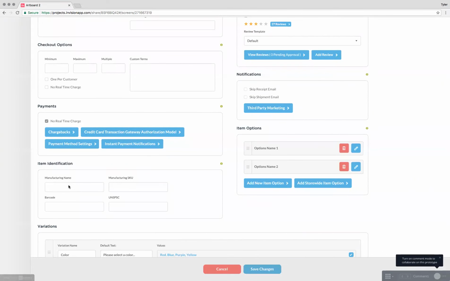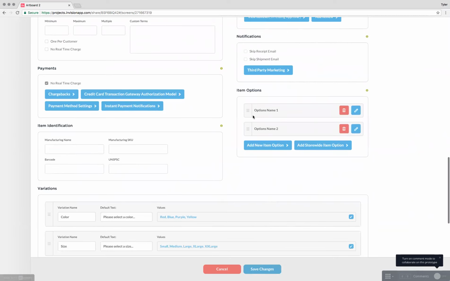Item identification. This is basically a reiteration of some of the input fields you see on some of the other sub-tabs, but we put it out here to make it quickly accessible. If you've got the manufacturer's name, SKU, barcode, some of that stuff, that's going here in the item identification field set. Jumping over to item options. So one thing you'll notice is we separated the item options and variations. Both of these are very powerful and complex, so we've given them their own areas.